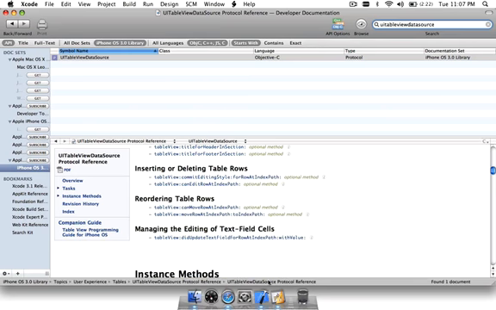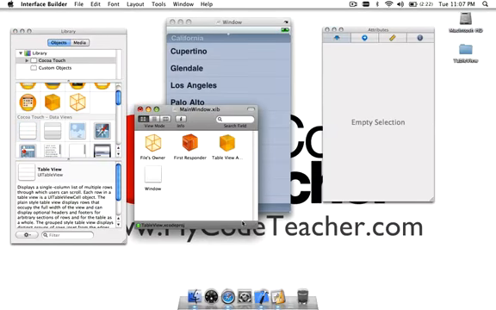So let's actually set it up in code. You may be a little confused right now, but once we actually get into the coding and you see it work, it won't be as confusing.